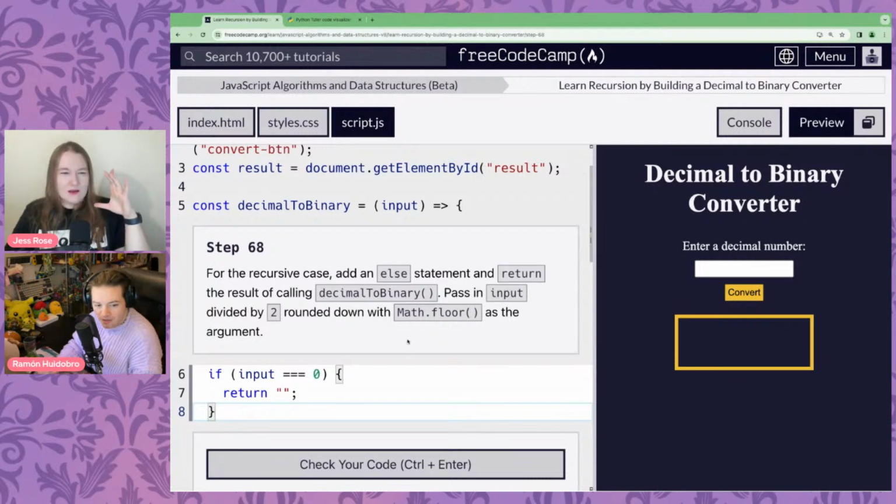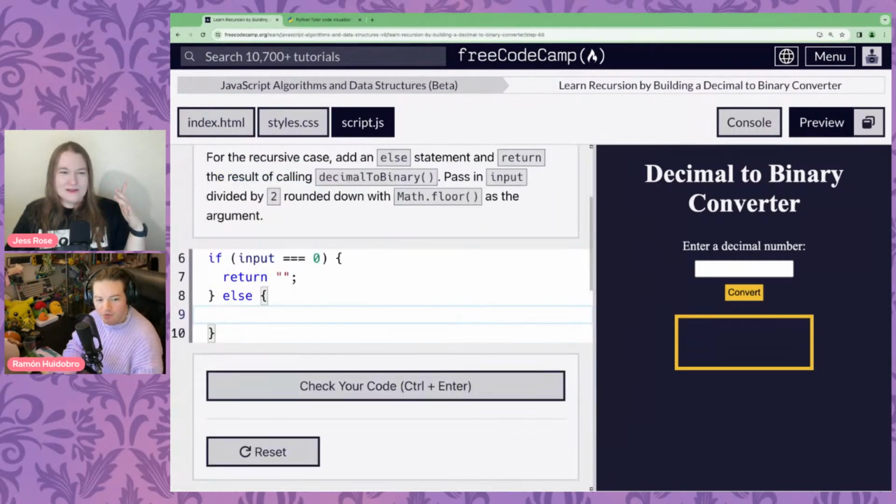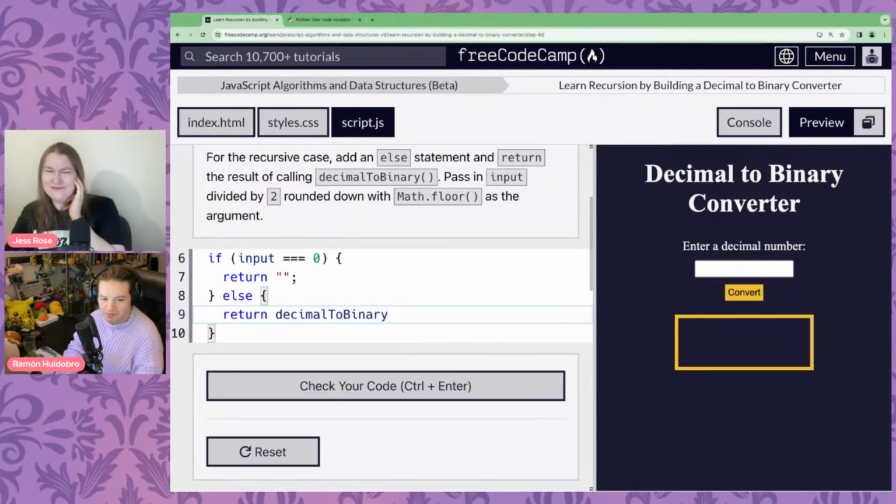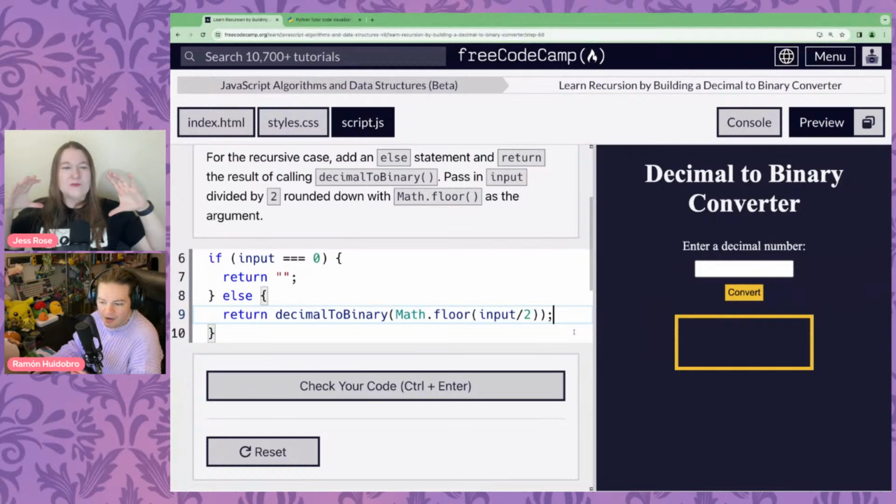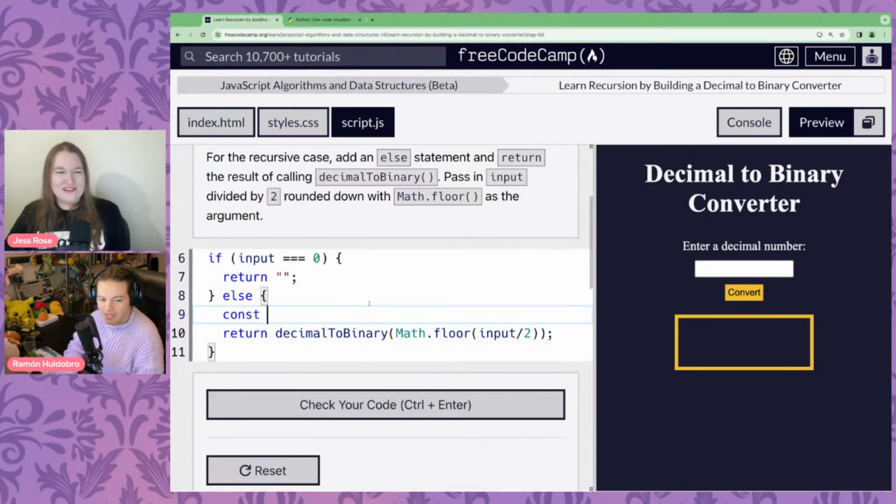So we'll need an else statement, and we will return the result of calling decimalToBinary. We will pass in the input divided by 2, so that number divided by 2, rounded down. So that goes in parentheses. Oh wait, you've already done the Math.floor. Yep.